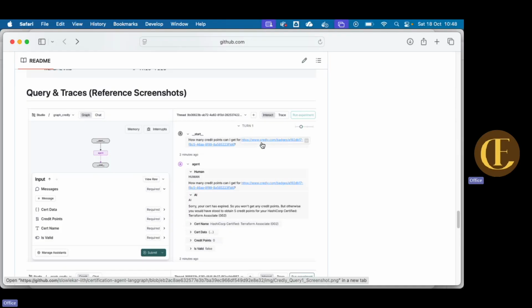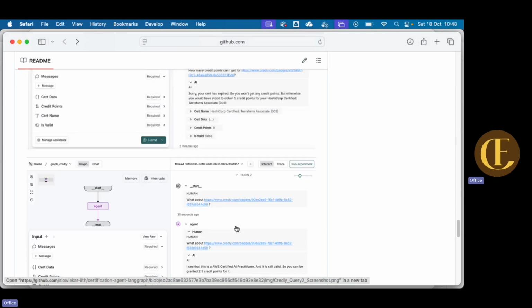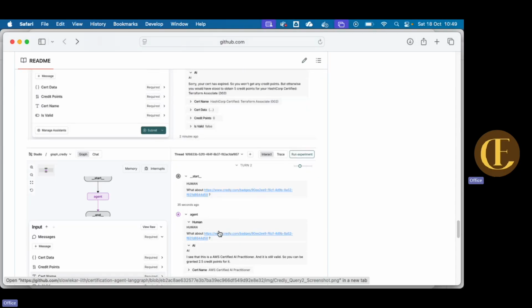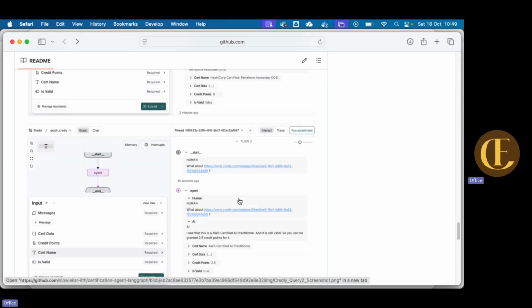How many credit points can I get for that? He's used the exact same ones which I believe are used in the example. So he's saying, sorry, your credit cert has expired, you won't get any credit points, but you would have stood to obtain 5 credit. Exact same stuff. And over here also, now what he's saying, the other one, the AI practitioner.